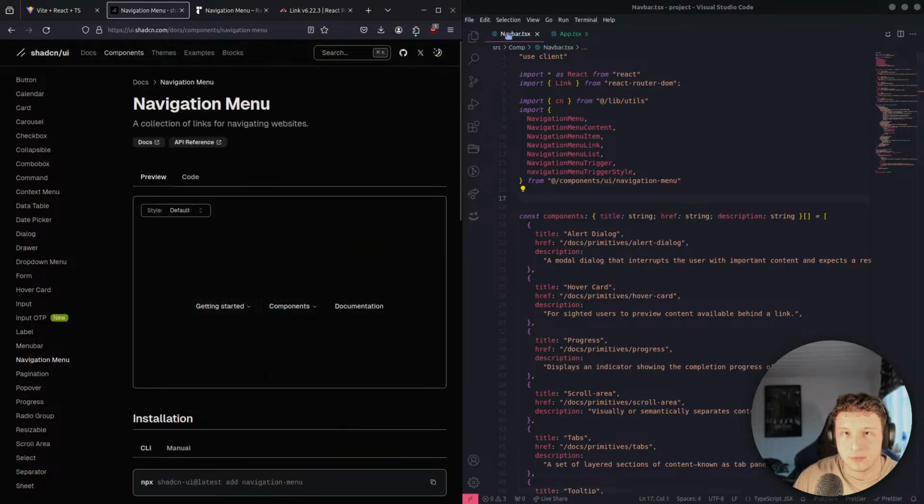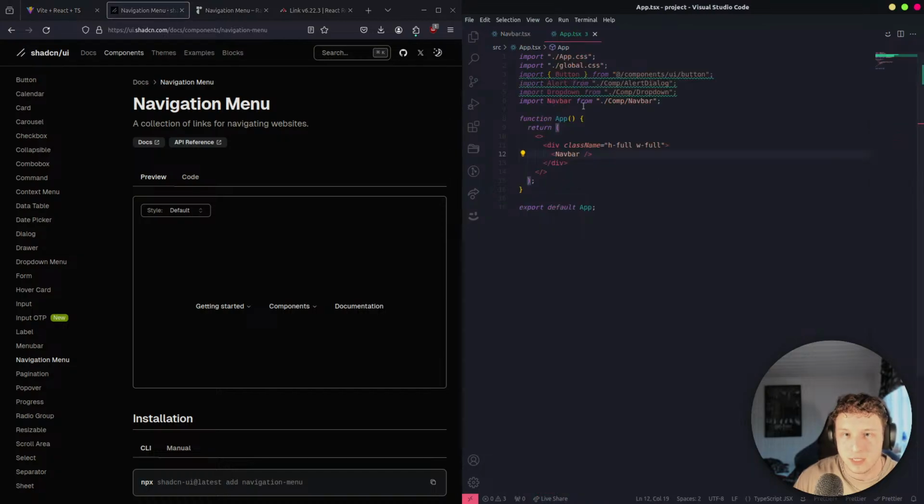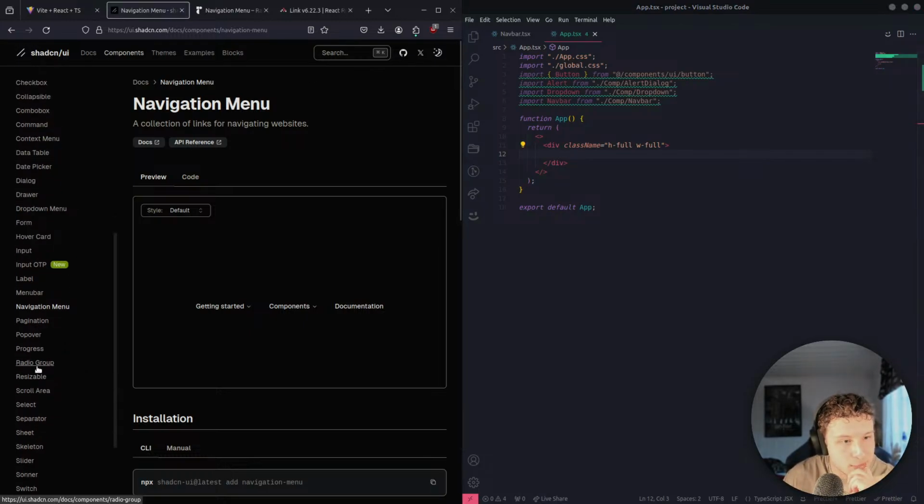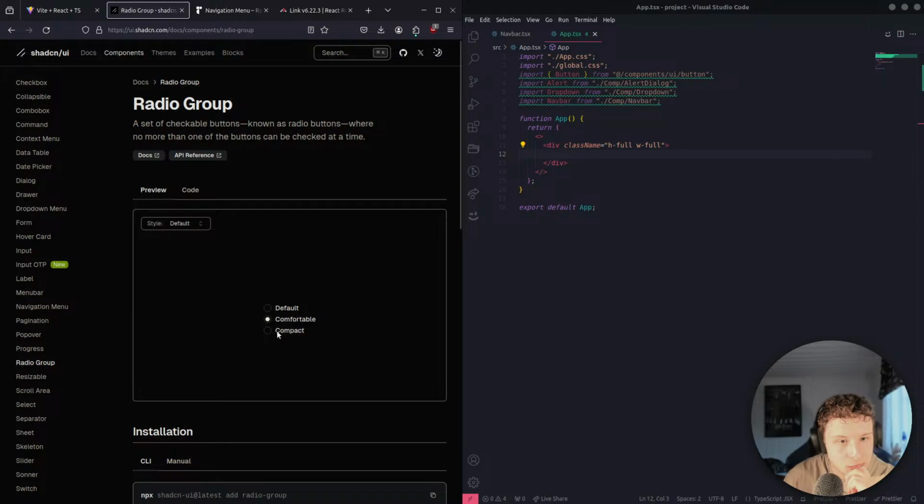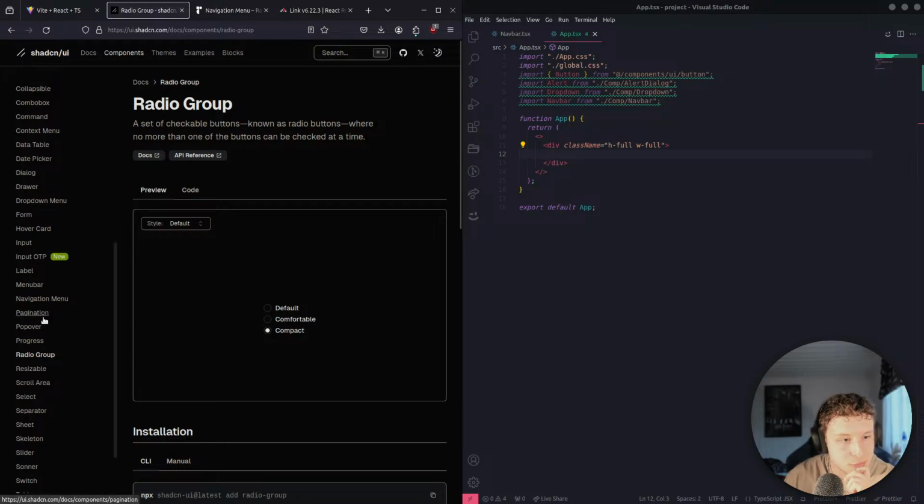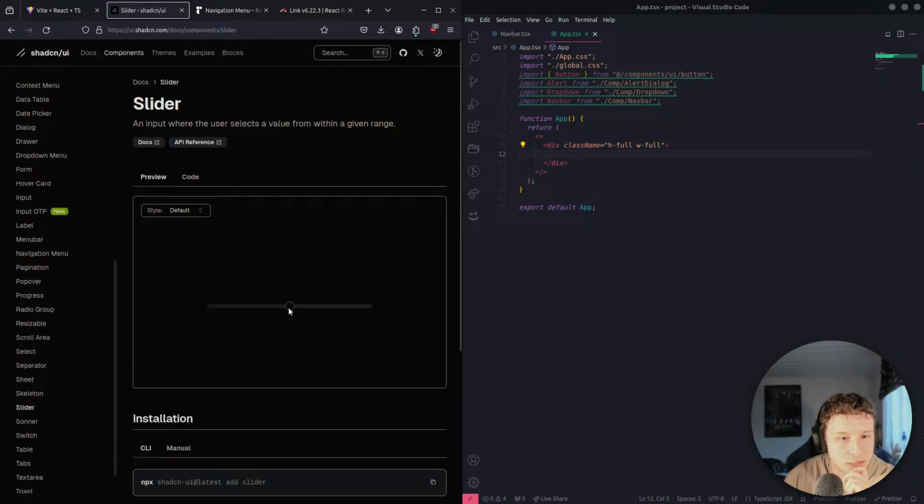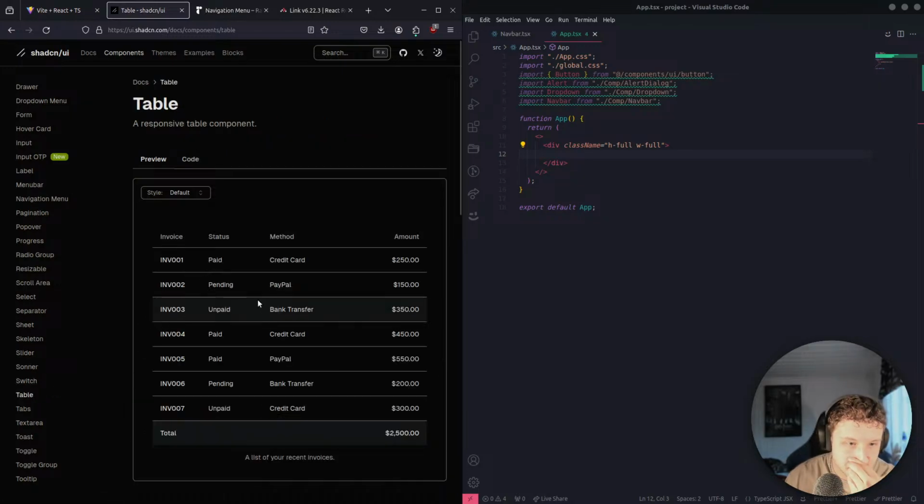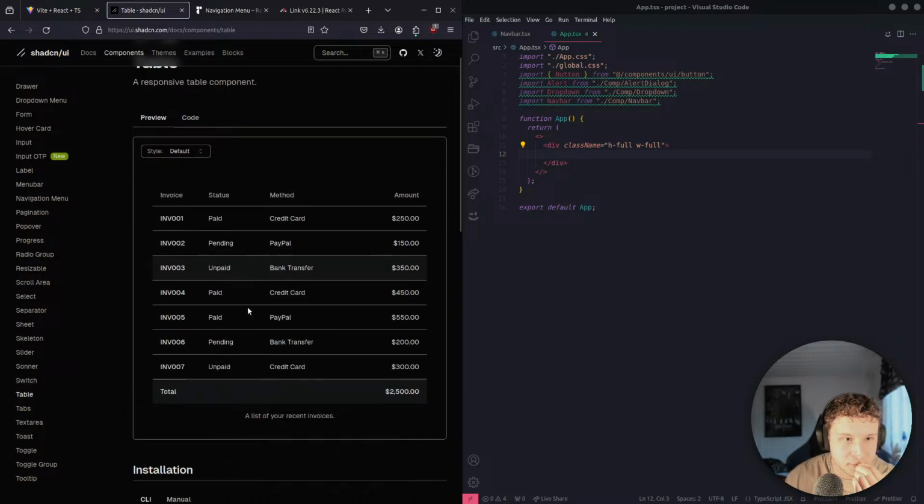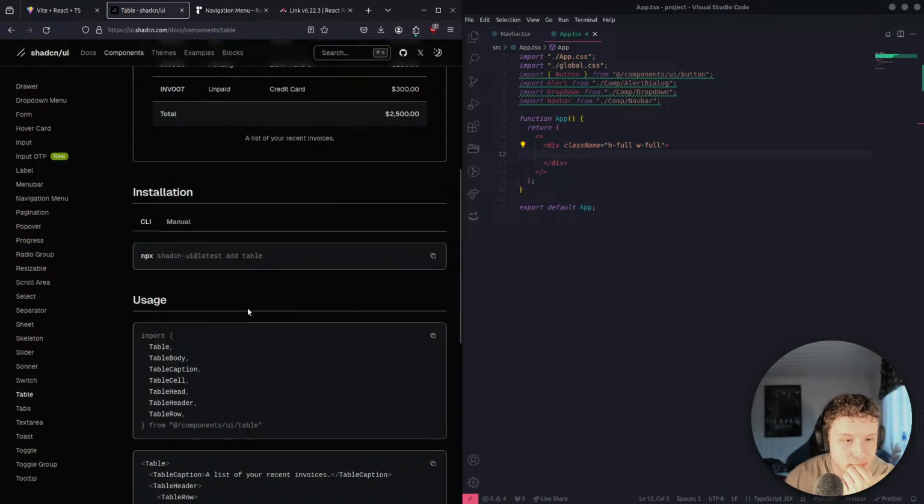Let's try another component. We can leave this one, we just don't need to use it in the app. So let's try something else. We have our radio group. What is this? Compact. Okay, so it's basically just a list of checkboxes. We don't want that. We have a slider. That seems funny. We have a table. That's really cool. You can display a lot of data here.